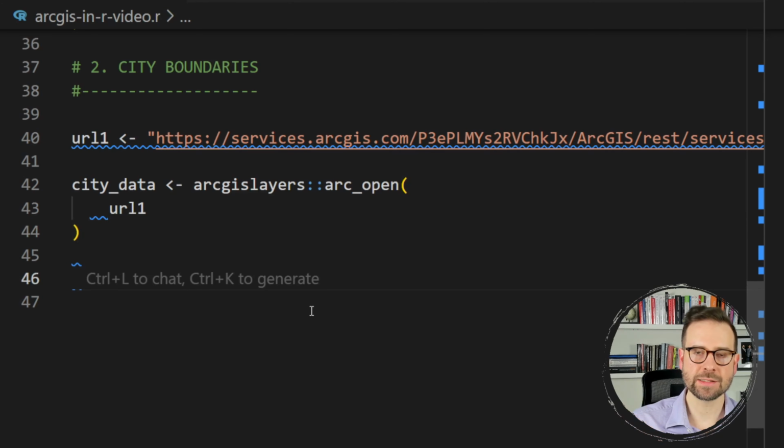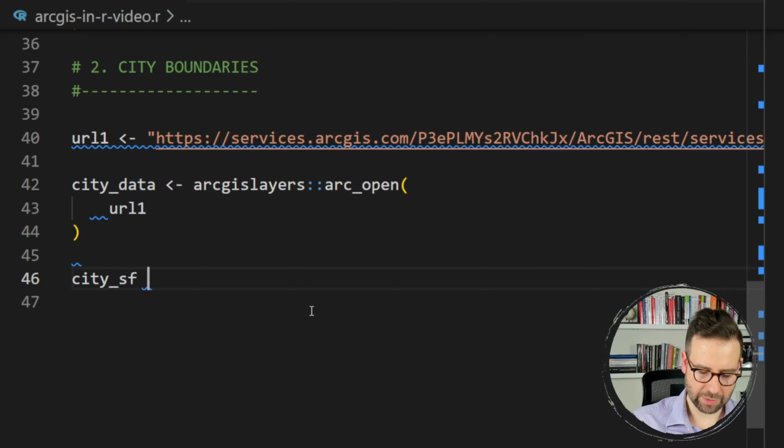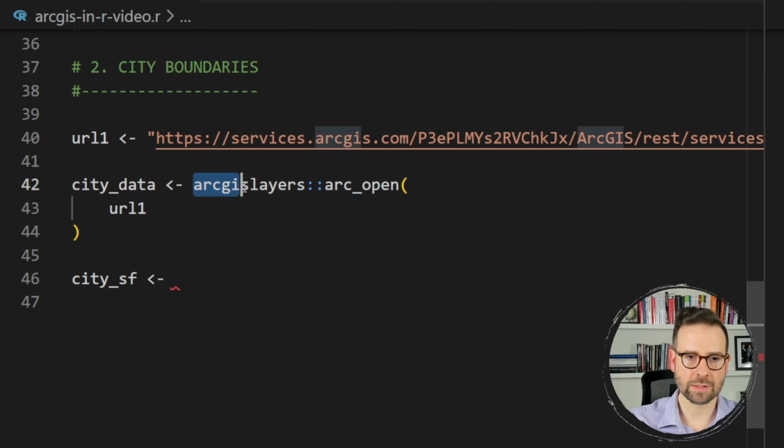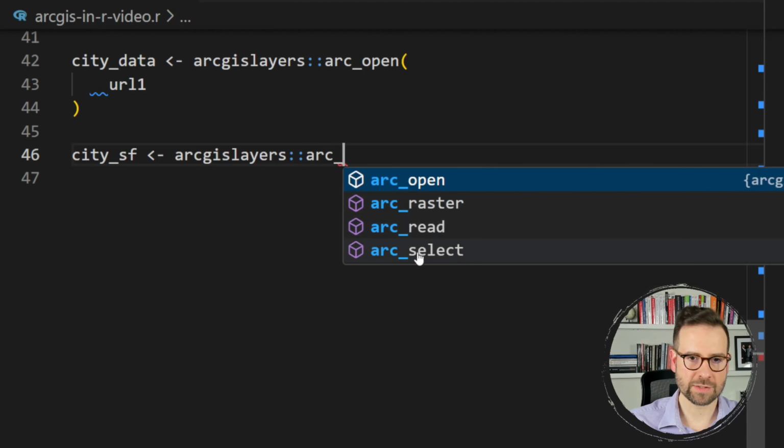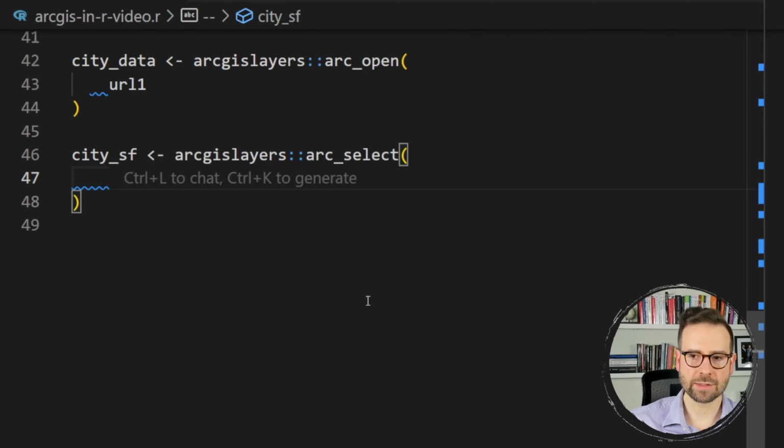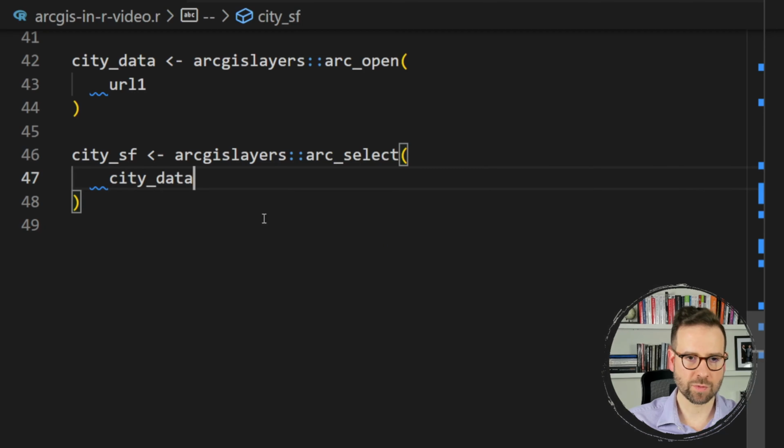The second thing is to get the specific polygon. And in our case, that's the urban area of Agra from this data. So I'm going to create the object city SF. And as I said before, the cool thing about the arcgislayers package is that it's going to give you this in SF format. The function for that is called arc_select. It's called arc_select because here you can also write a query to fetch only that small part and basically accelerate your query. So over here we need to first of all provide the city data object.